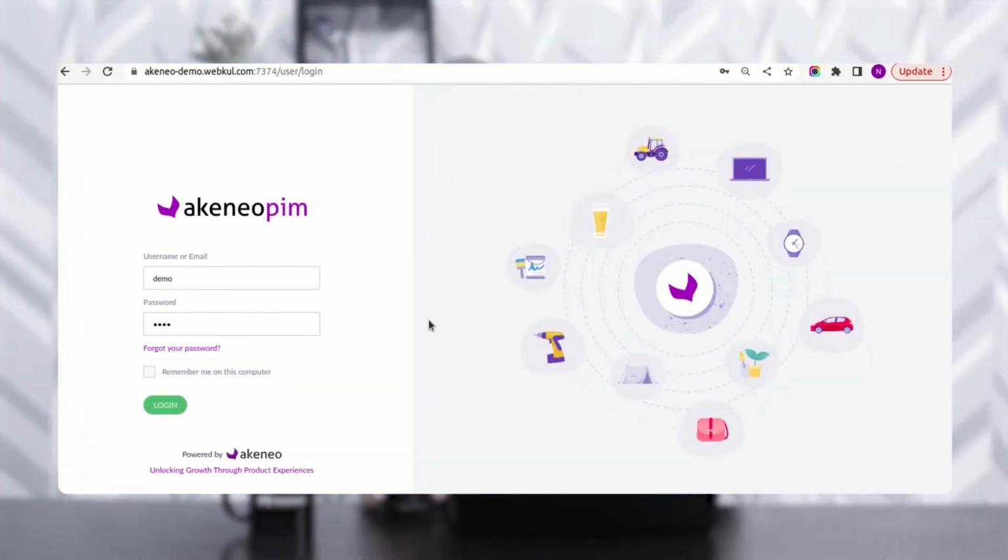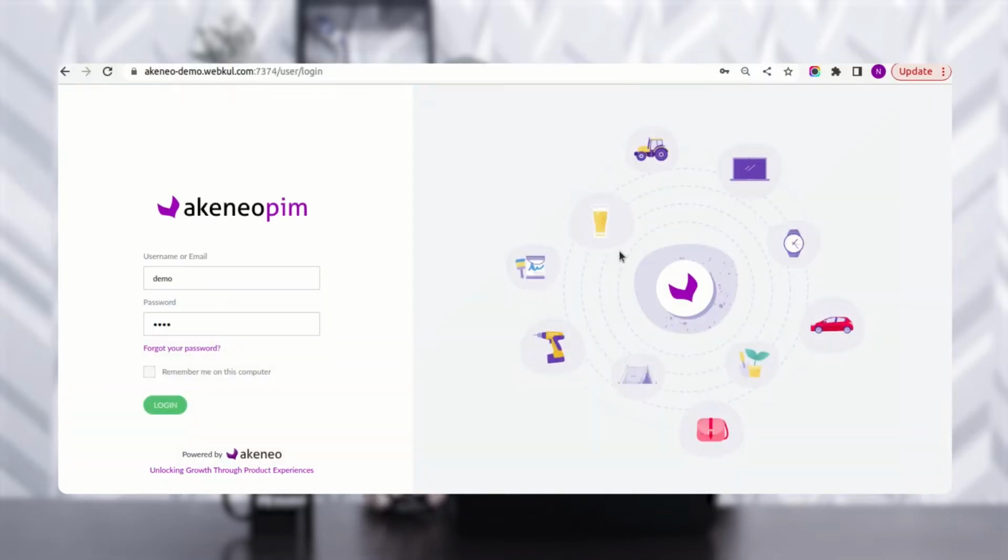So right now you can see that I'm at the Akeneo backend panel. What I'll be doing is initially logging into the Akeneo backend panel by entering the username, password, and tapping on the login button thereafter. So let's log into the Akeneo backend panel. I'll just tap here on the login button.